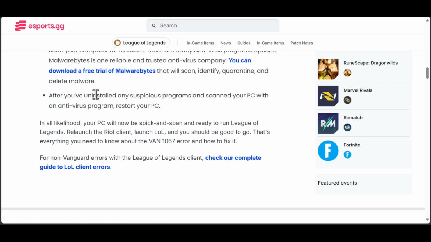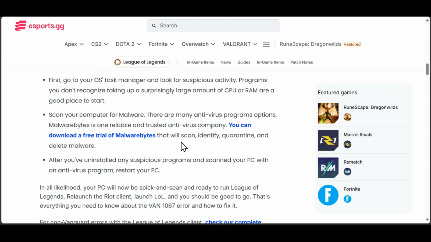So after you've uninstalled any suspicious programs and scanned your PC with an antivirus program, you can try to restart your PC, and now your laptop or PC will hopefully work again and let your game start.